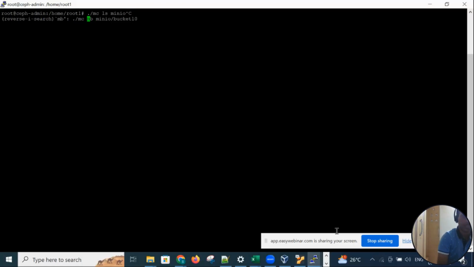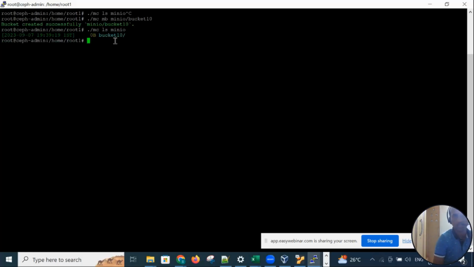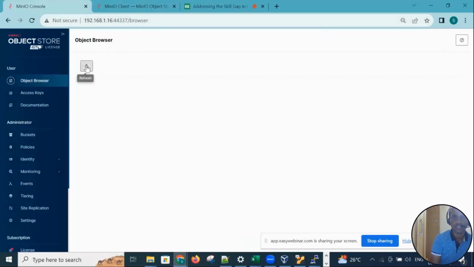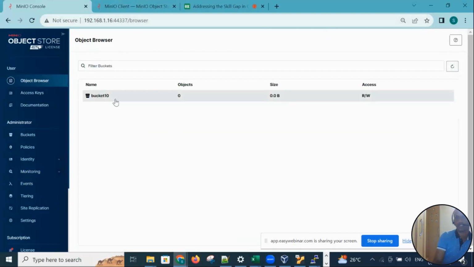That's a command like mb, like mkdir. This is for creating the bucket, and you can see the bucket is successfully created. And if you do ls on this server, you can see this bucket is created. And alternatively, you can move to here and just refresh, and you'll be able to see the bucket.